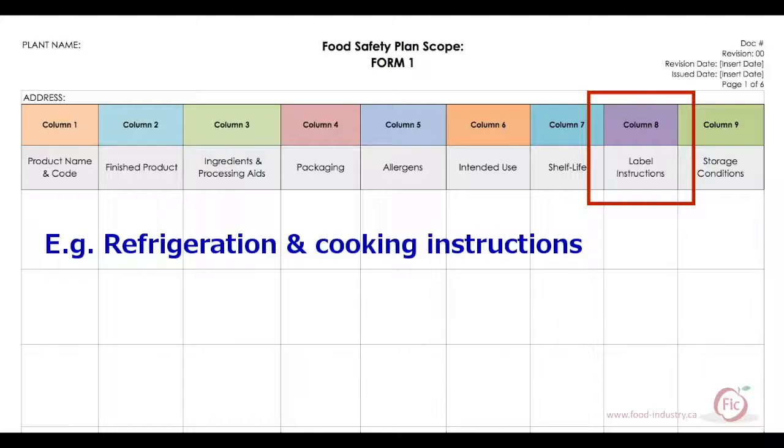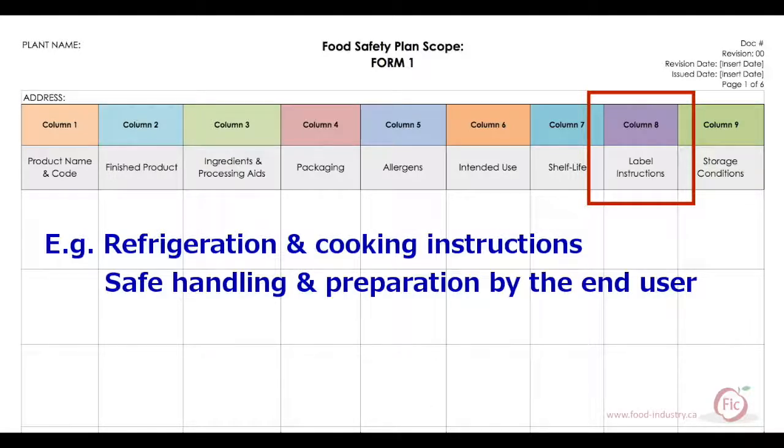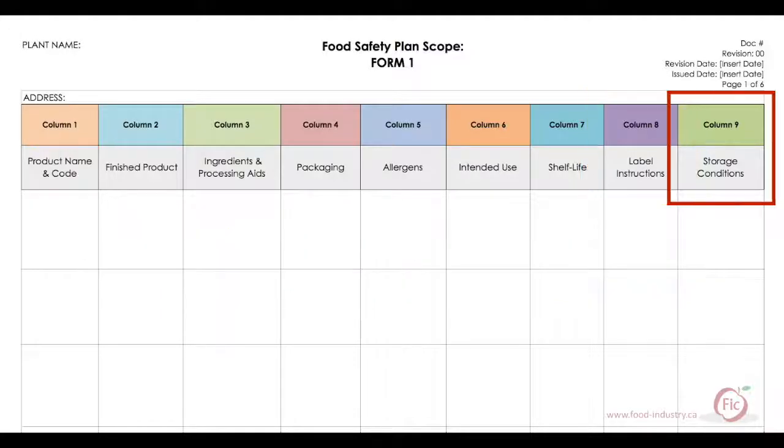Also, think a step ahead and include any instructions for safe handling and preparation of the food by the end user on the label. For instance, you may need to include whether customers should keep product refrigerated after opening. If so, make sure to mention it and any other safe handling instructions in this column.